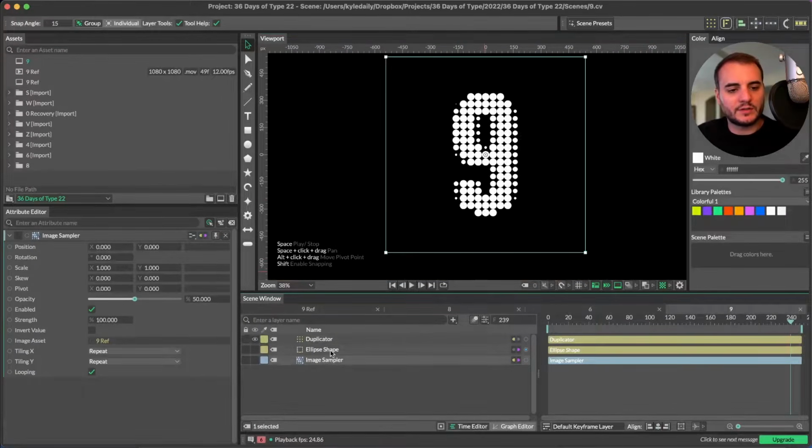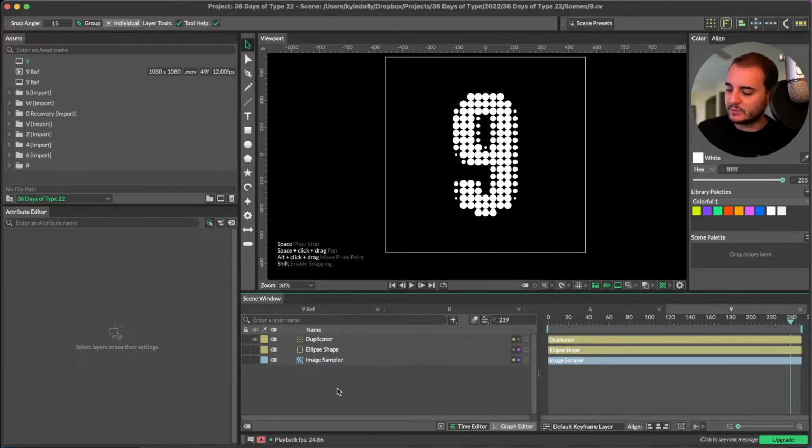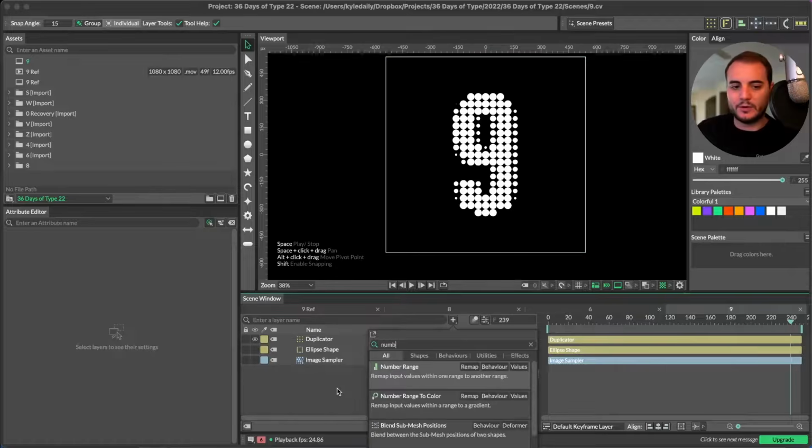But we don't necessarily always want to use a range between 0 and 1 to drive a property, because really anything between 0 and 1 can be remapped to a new value. And if you're familiar with After Effects, this is like the linear function, or if you're familiar with Cinema 4D, this is like the range mapper function within Expresso. And so in Cavalry, that's called a number range.